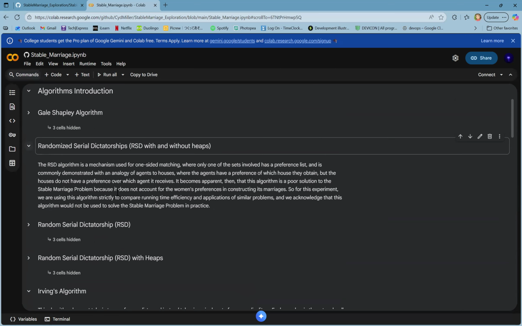So I have a little blurb that talks about how the RSD algorithm is not designed to solve the stable marriage problem because it only has one set whose preferences are taken into account. So we acknowledge that this is not going to be used for the stable marriage problem in practice, and we are only using it for experimentation purposes.